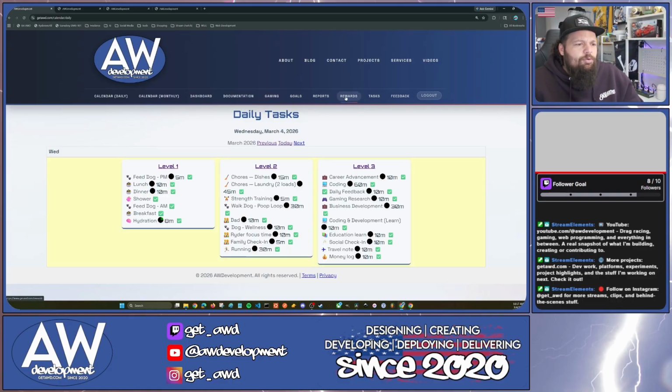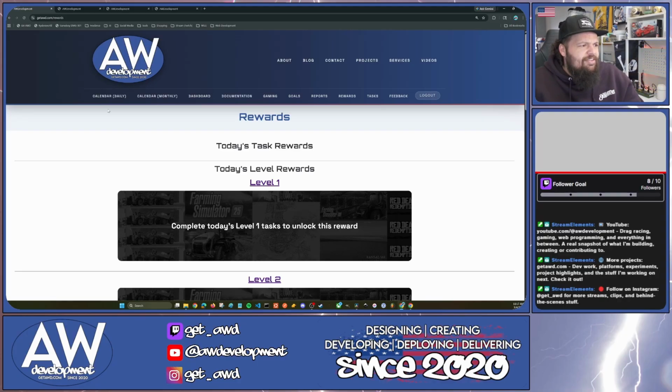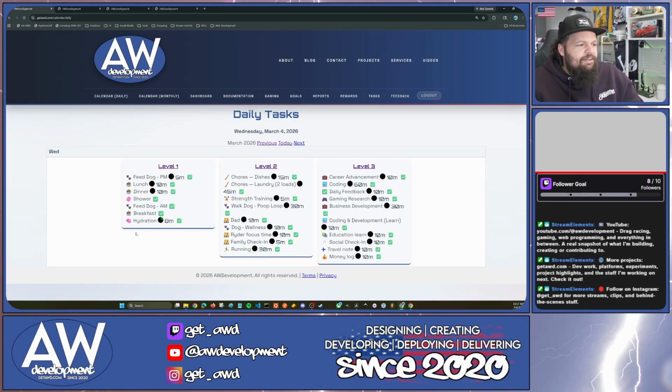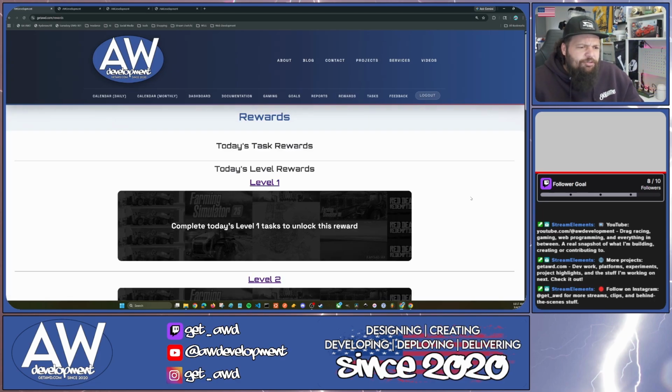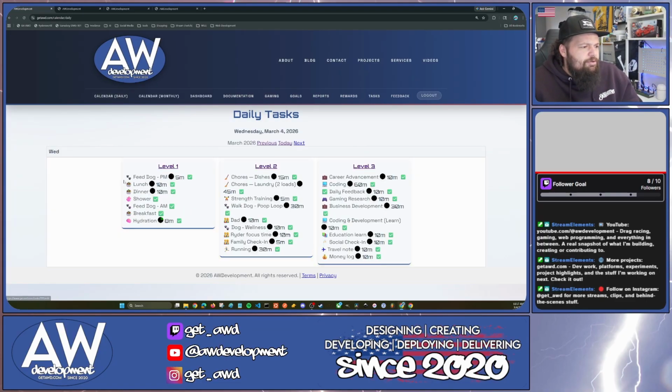And then if we go to the level rewards, that would be like we complete all of these level 1 rewards, then we get a level reward. So hope that sort of breaks that down and helps you understand that. Once we complete all the tasks for the day, you'll see the level rewards and the task rewards populate. I'm going to run through and do that quickly here.